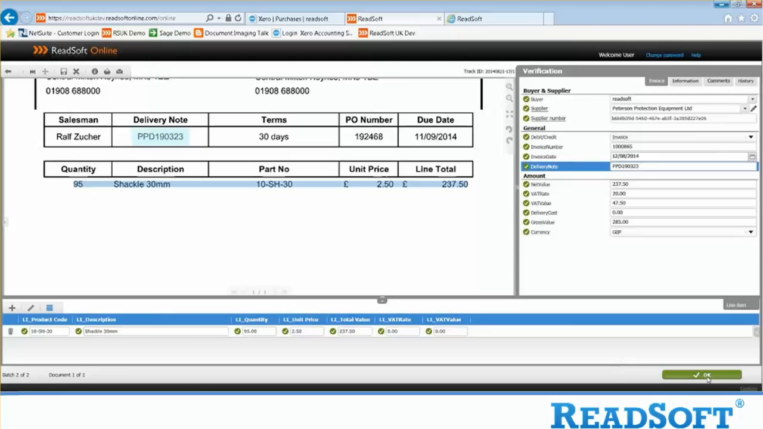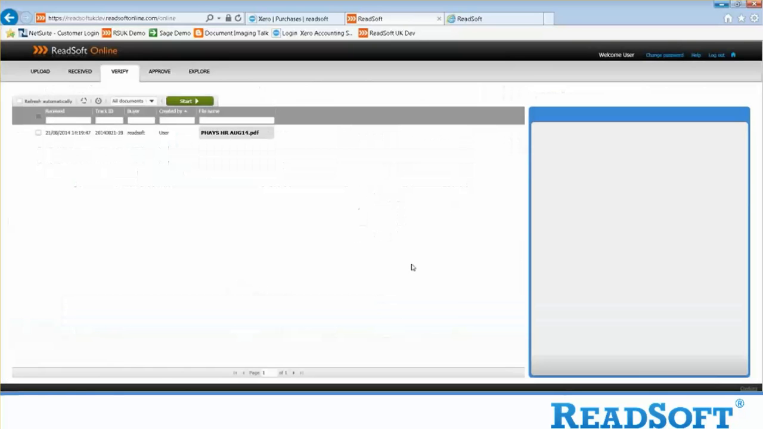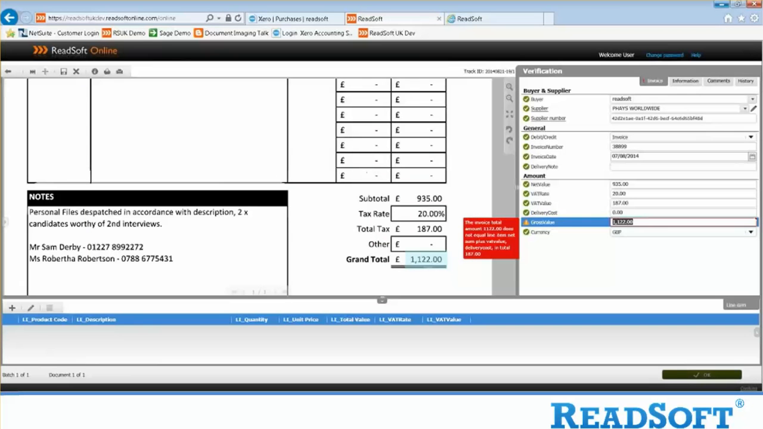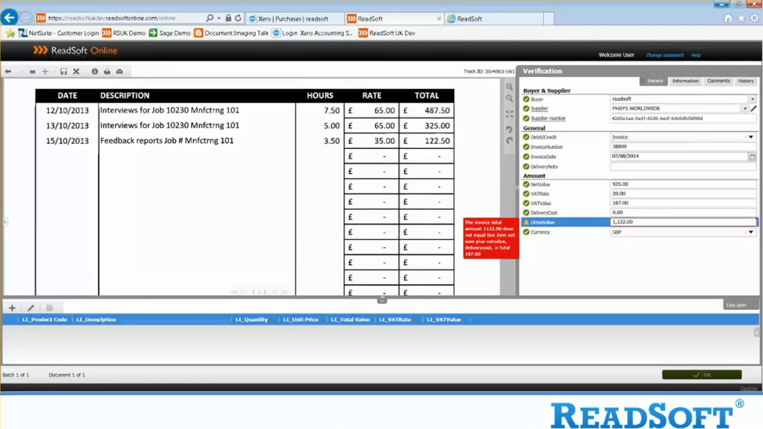So I'm going to OK this one, that now moves it on, and here's our invoice we passed through earlier on. So I'm going to pick this one up and process it. You see here, hopefully everything's alright, apart from the fact it hasn't picked up the line item. And that's why I have a warning message here. So I'm just going to show it where the line items are, very quickly and efficiently.